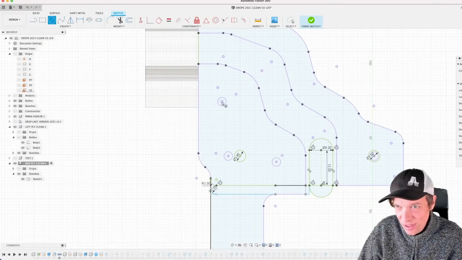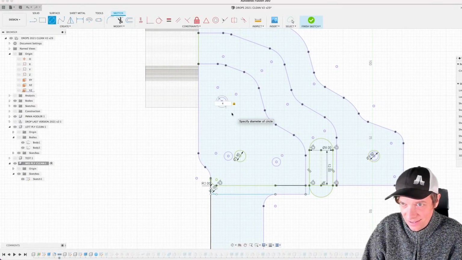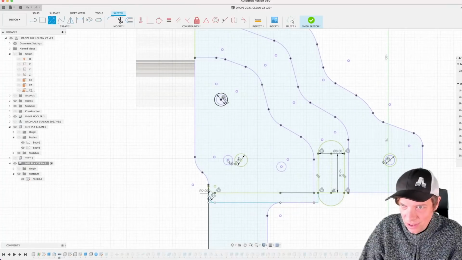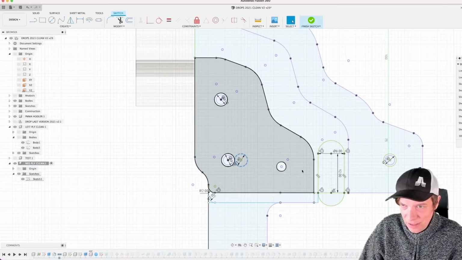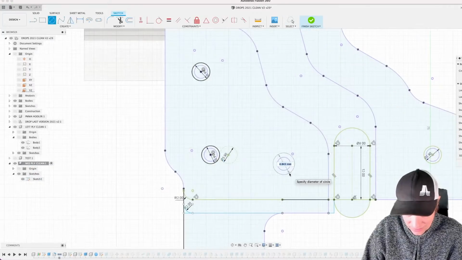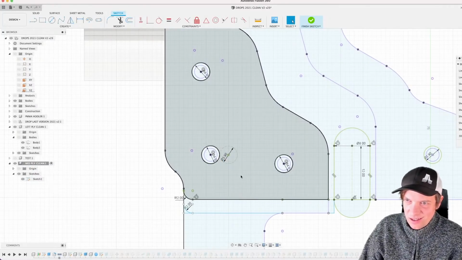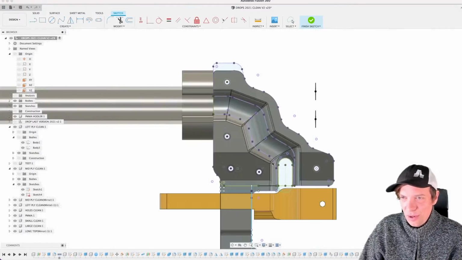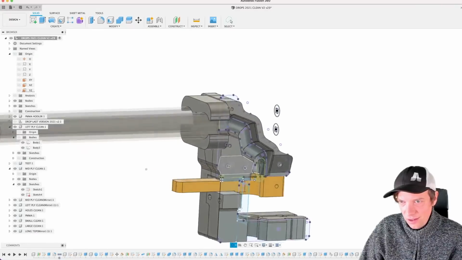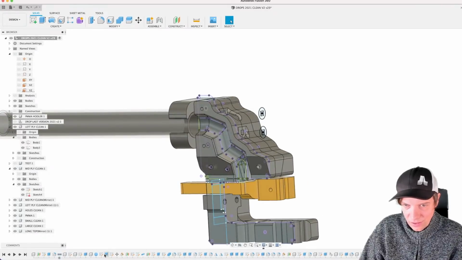Thanks for hanging out with me here on this slow moving progress. As I mentioned earlier, it's been a very difficult part to CAD for some reason.